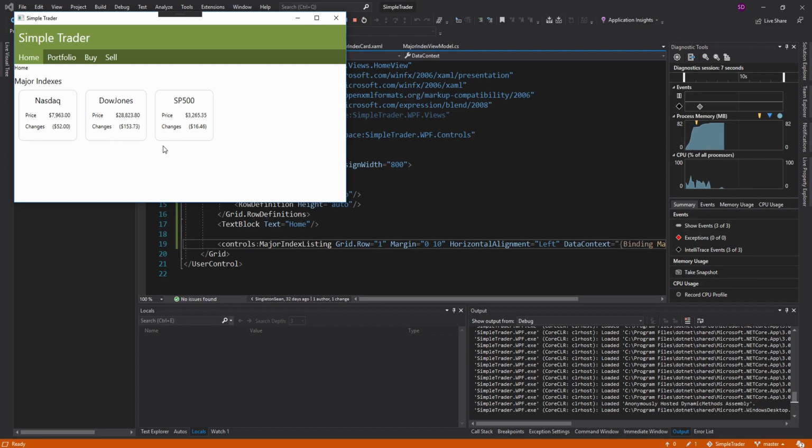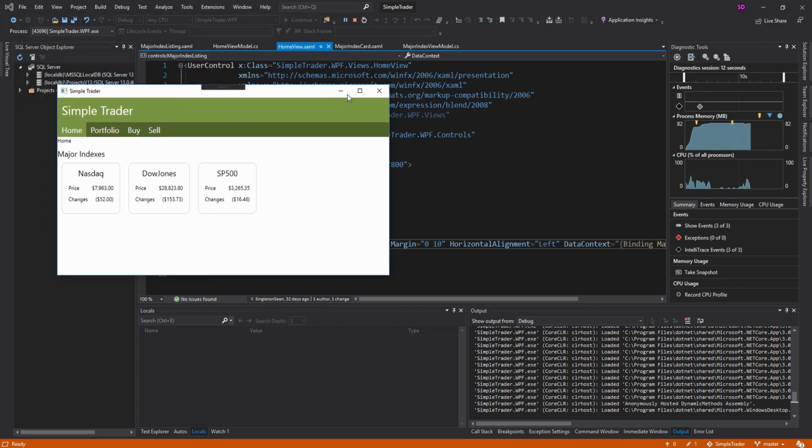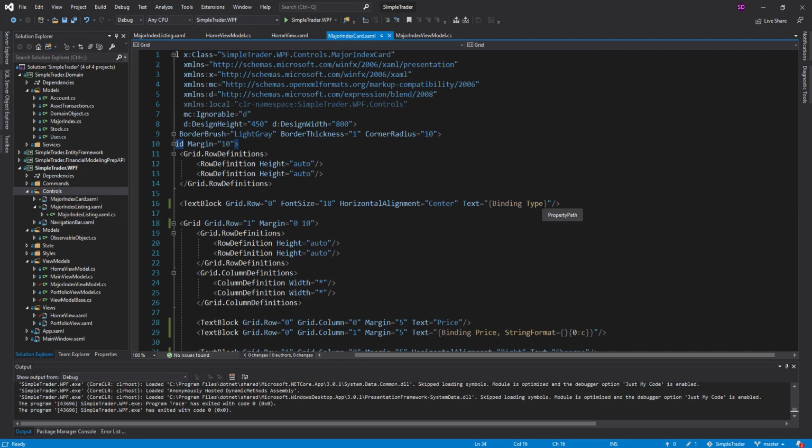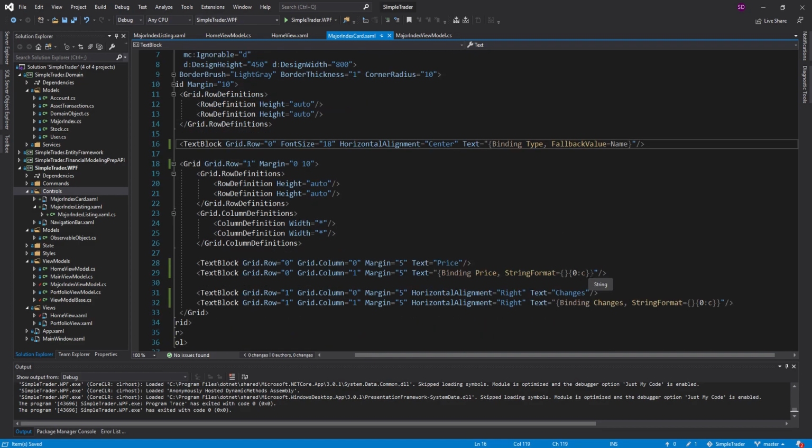Now, as you guys saw, when it was loading, it actually showed nothing. So what we can do is go into our card, and we can actually give some fallback values for all of these bindings. So basically, if the type is null, then we can give a fallback value of, we'll just call this the name, and then the price. The fallback value can be $0, and same with the changes.